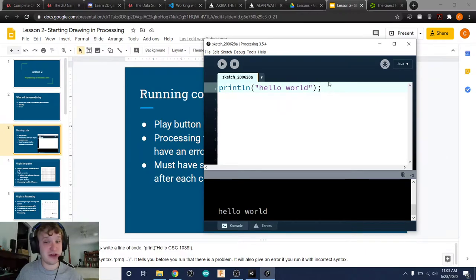If you have not done so already, I encourage you to type something out like this right now. Do println. That stands for print line. We'll talk more about this format in a bit and throughout the semester. Just type out the words println, parentheses, and then in between double quotes, print out whatever you want.